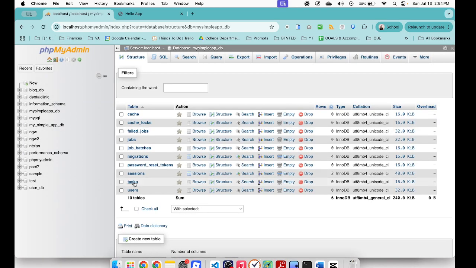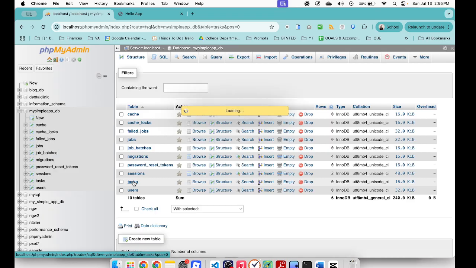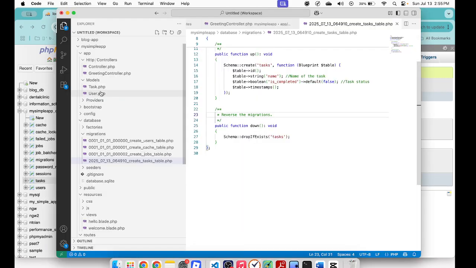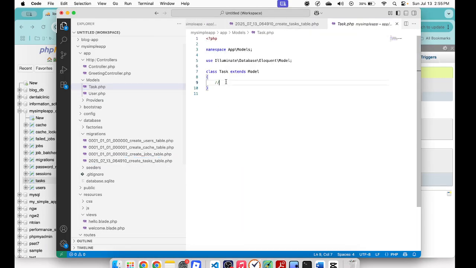Here is the tasks table, and if we look at its structure, we can see that it has the following columns: id, the string name, the boolean is_completed, and the timestamps created_at and updated_at. Now, we will update the Task model next. So let's open the Task model, and we will be using the HasFactory.